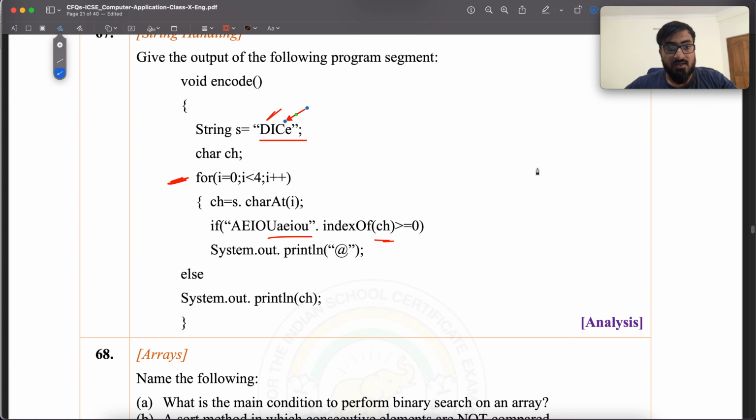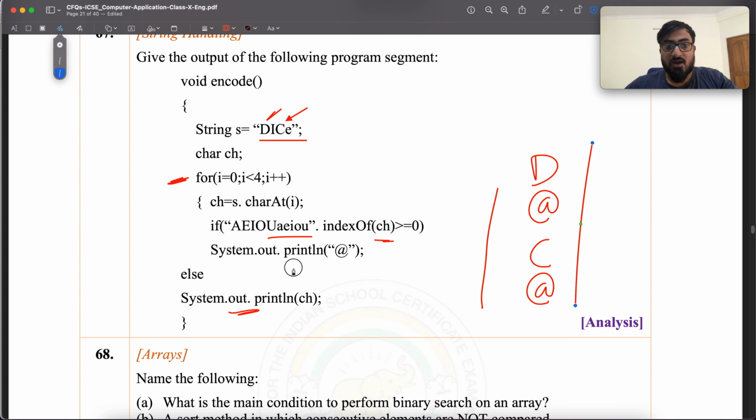So we print D, else we have to also print C. So we print D, okay, because it's not a vowel. Then we print "at" because it is a vowel. Then we print C, the else part, okay, and then we print "at" again because E is a vowel. So this is your output, okay, in separate lines because the output is println. Uppercase D, at, uppercase C, at, all in separate lines.